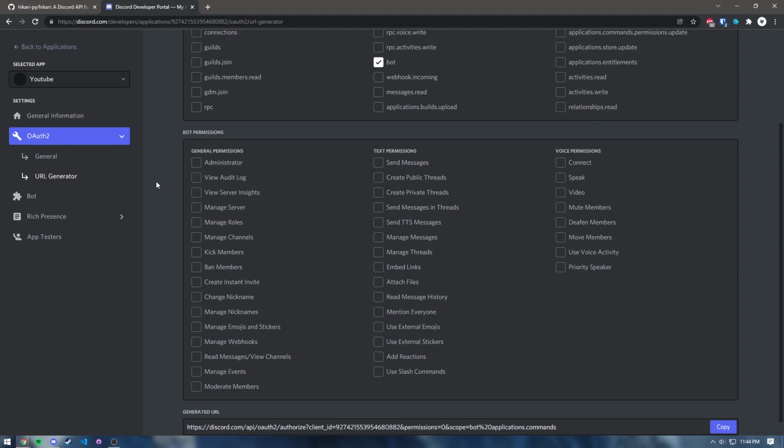You can select individual permissions if you would like. For the sake of development, new features and whatnot, I generally just put the administrator permission, but it's really up to you what you would like to do.